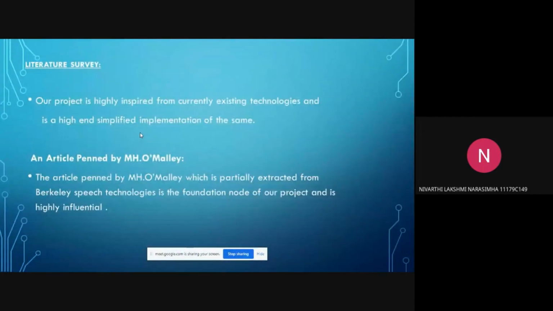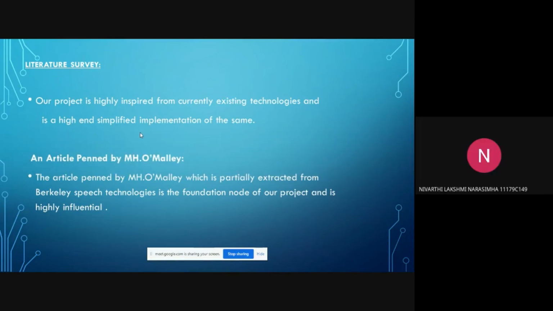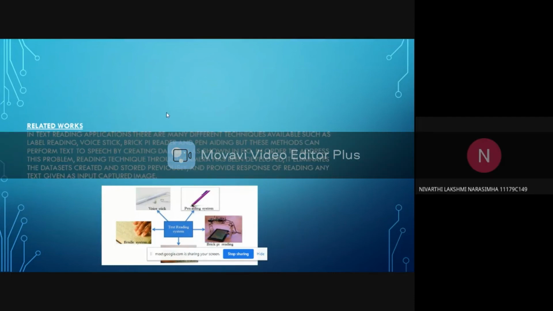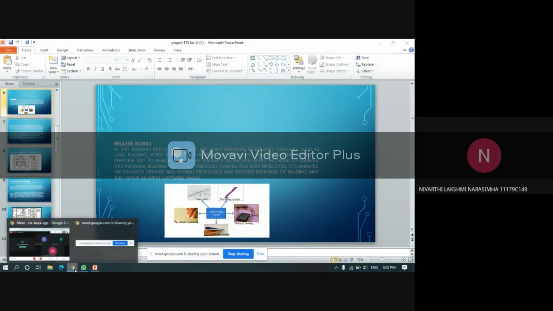Literature. Now coming to the literature survey, our project is highly inspired by the currently existing technologies and is a simplified implementation of the same. We can also say that our project is partially extracted from the Berkeley Speech Solutions, which is the foundation of our project, and it is highly influential. Next slide. From this, my batchmate Kishore will continue. Thank you, sir.